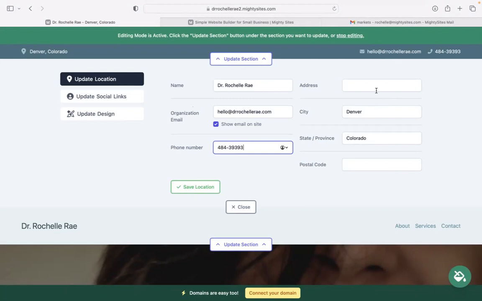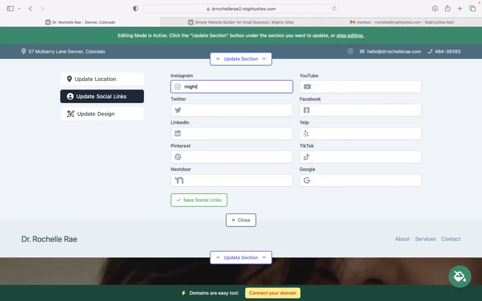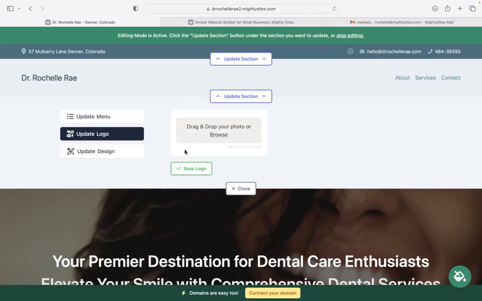That is click to call, by the way. And your address, your physical location. When your website's live, your customers, or your patients, can actually click on that address and be taken directly to Google Maps for directions. And update social links. If you are active on any social media platforms, put them in over here. The social media icons will be displayed at the top as well as at the bottom of your website.